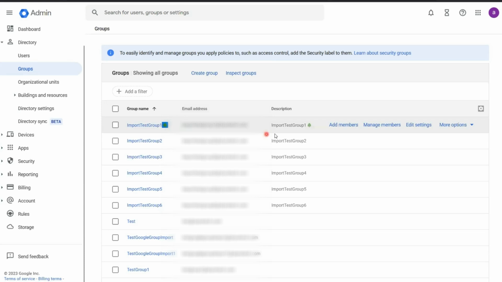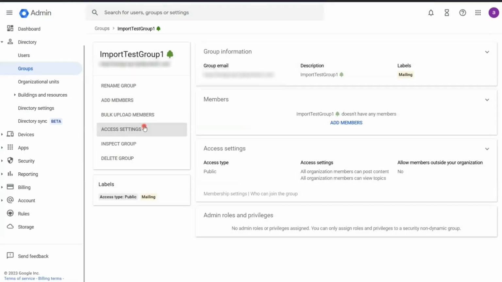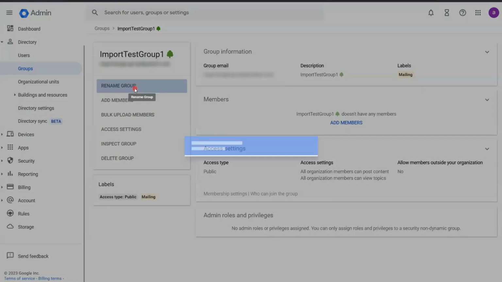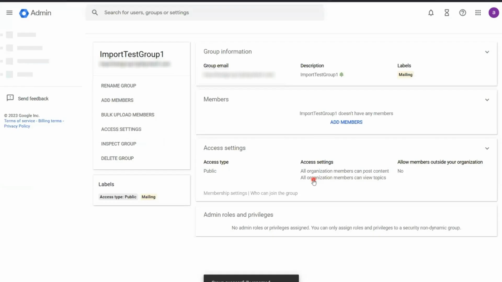In this example, the import test group 1 has an emoji in the group name and description. Remove the emoji from the group name and description. Select the group, and then select the option for Rename Group. Update the group name and remove the emoji or special character, and press Save to update the group name.